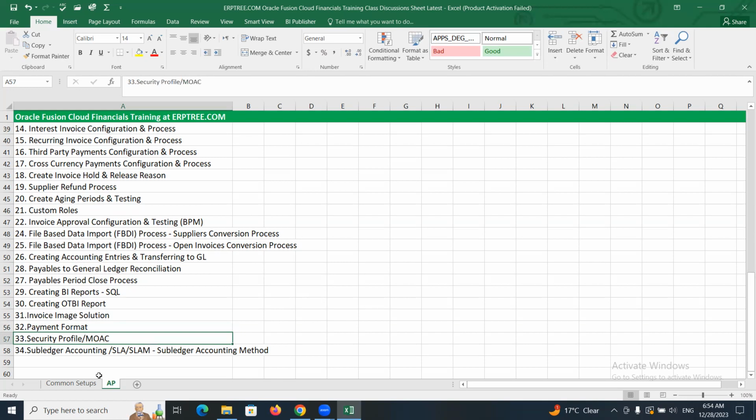The security profile and MOAC. MOAC stands for multi-org access control. So this is related to EBS. I just added this point to compare this functionality with EBS, how we have it in Fusion, how it is there in EBS, just to correlate.